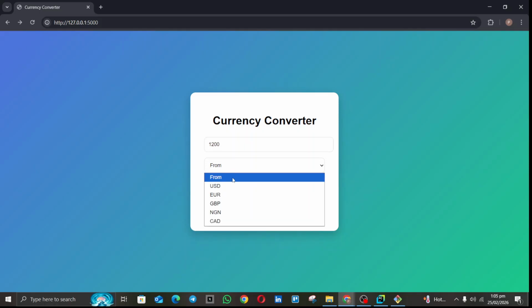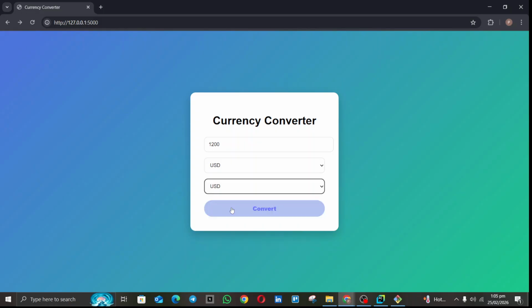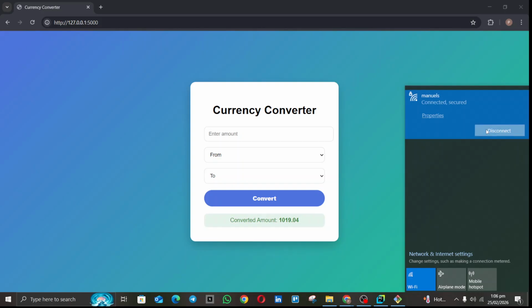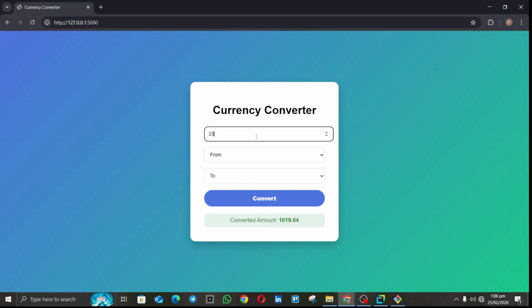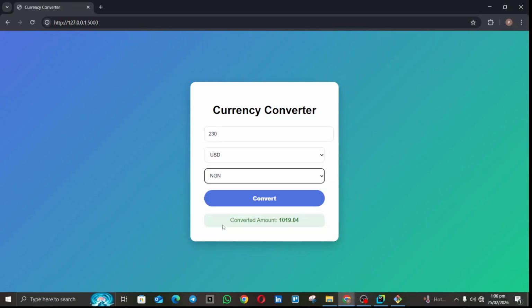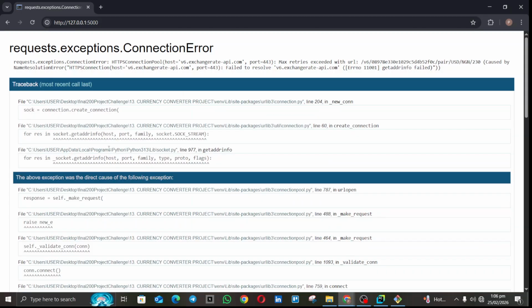Now let's test with an amount, maybe 1200. Wi-Fi is on and it's connected, converting to pounds, and you can see the result is returned in green. I'm going to disconnect my Wi-Fi now. Then, again, I've disconnected it, and let's say I want to convert this amount from dollars to naira. I'm having an error, but the error is supposed to be handled.